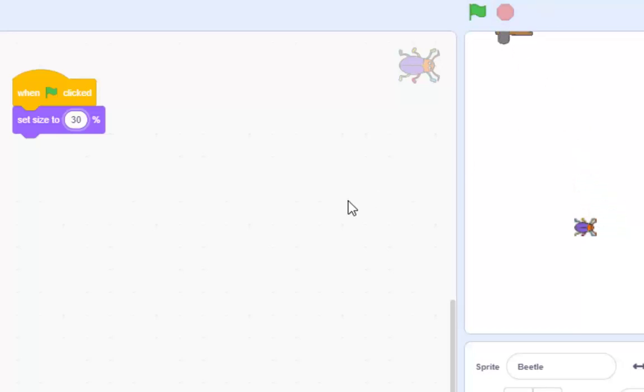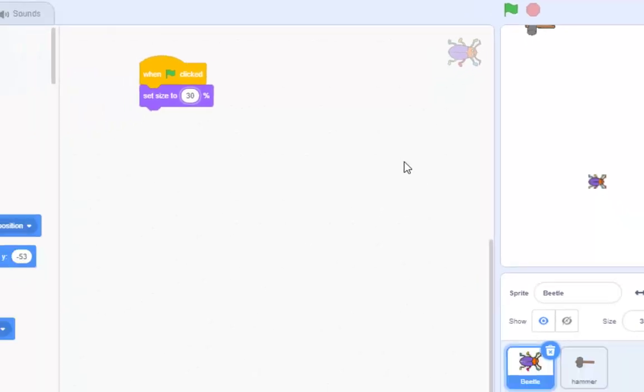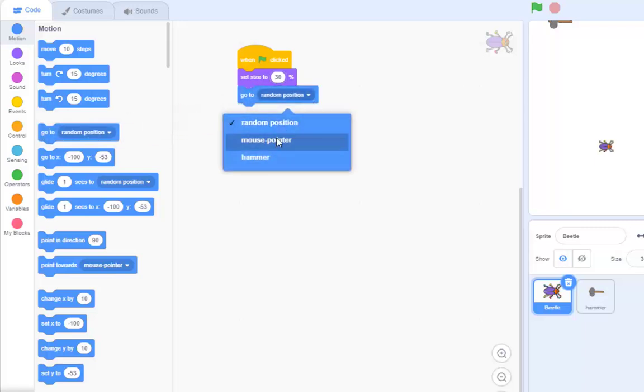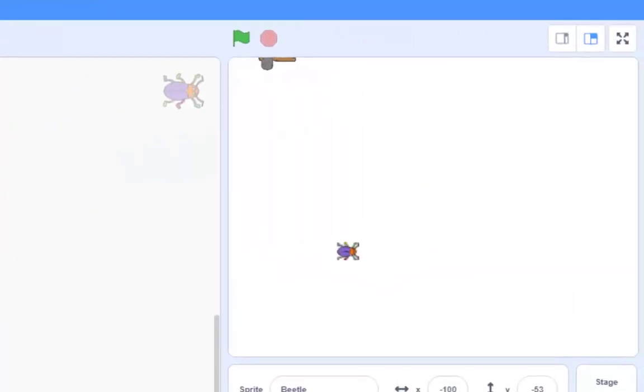Now, how do I make it go to a random position? In fact, we've already done that because we used it in our last one, go to the mouse pointer. We used that on the hammer. It's that same block. And now, check it out. The beetle's up there. Stop the game, the beetle's over there. In fact, I'll just keep pressing this green flag and you can see the beetle's jumping all around all over the screen. And that's what I want to happen.